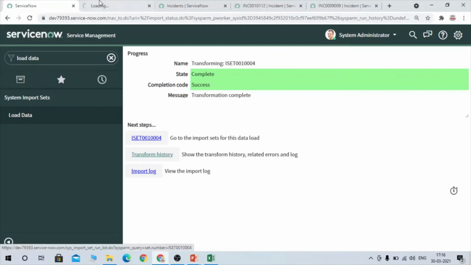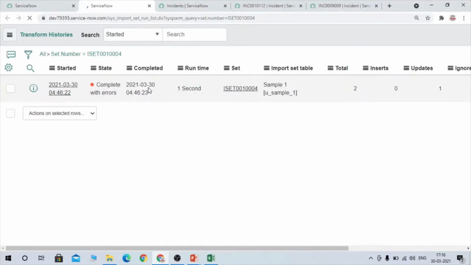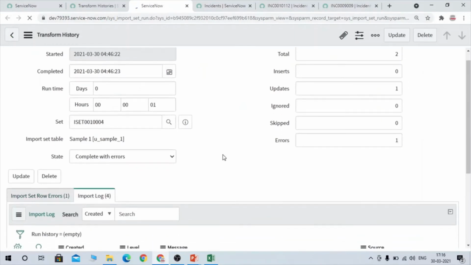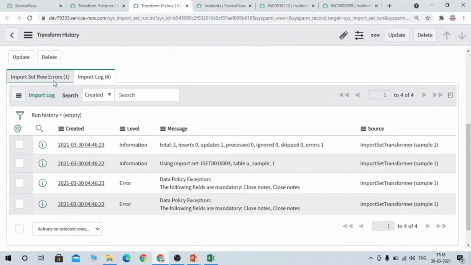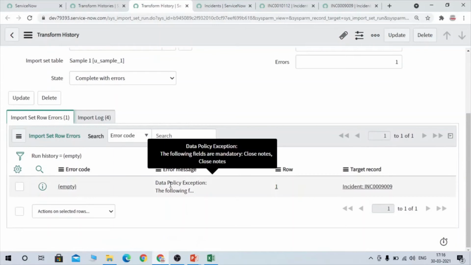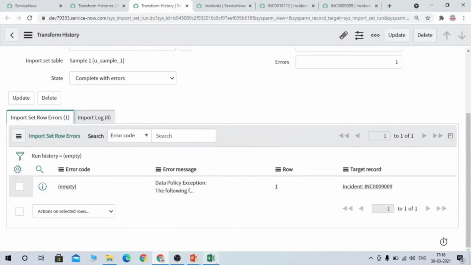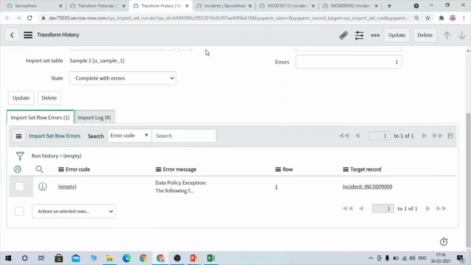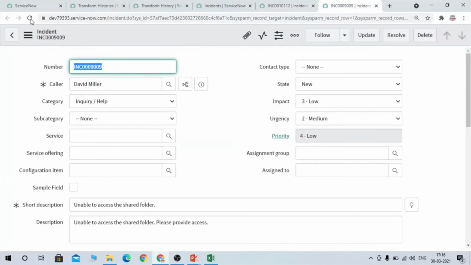So let's go to transform history and check. It has completed with error, so let's see what the error is. Here you can see a data policy exception, because we have not provided resolution notes for this one, so it would not have been closed. So refresh it.